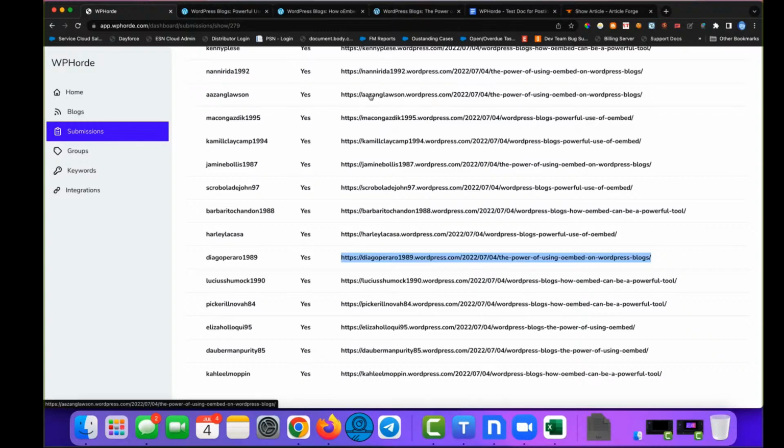So, you know what I just thought, not to interrupt you, Kurt, but can WP Horde work on WordPress sites that are put up as subdomains? Yes. It will not work with multi-site WordPress though. Multi-site WordPress does not allow application passwords.